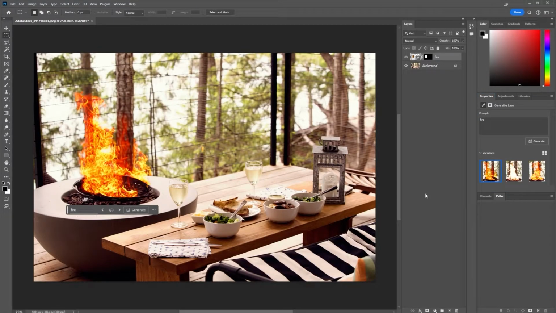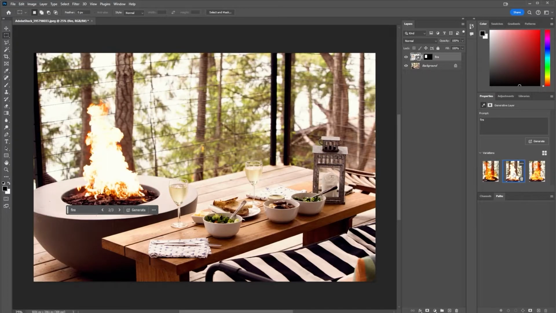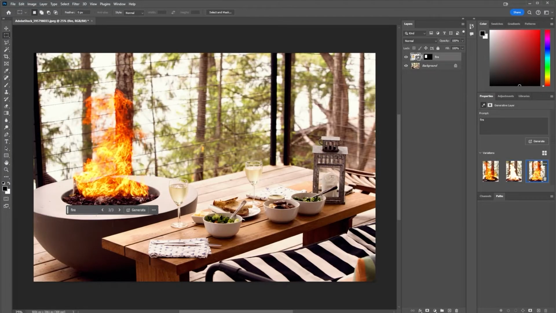Now this one I don't like so much, but remember it always gives us options and we can go through and choose the one that we like. I like this one here, I think it looks pretty nice, and now I have that done.